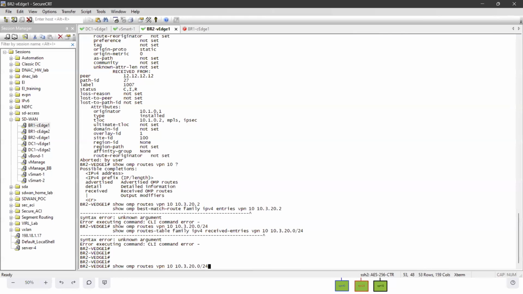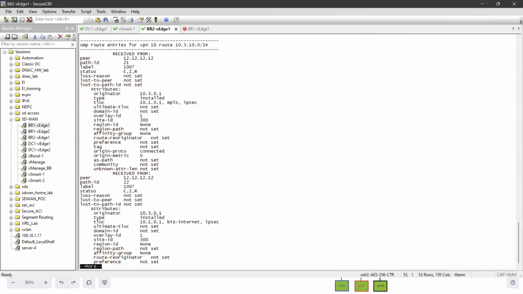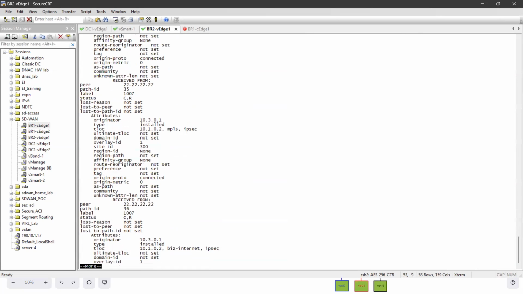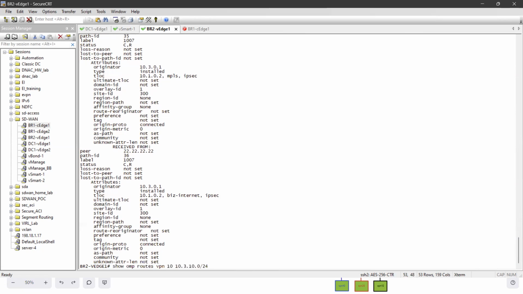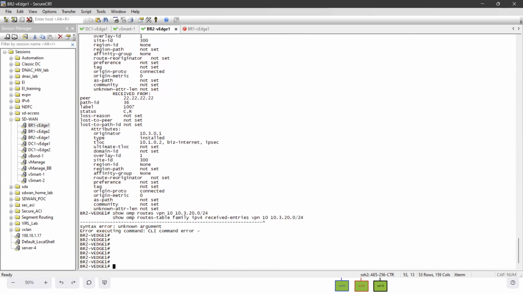So let me quickly check. Do I have 10.0/24, maybe? So you can see I have 10 routes. Within the same VPN, I am receiving the same VPN route, but I am not receiving the other VPN. 10 is not receiving 20. It will not. By default, it is blocked, right? So unless we do the route leaking, it will not work.